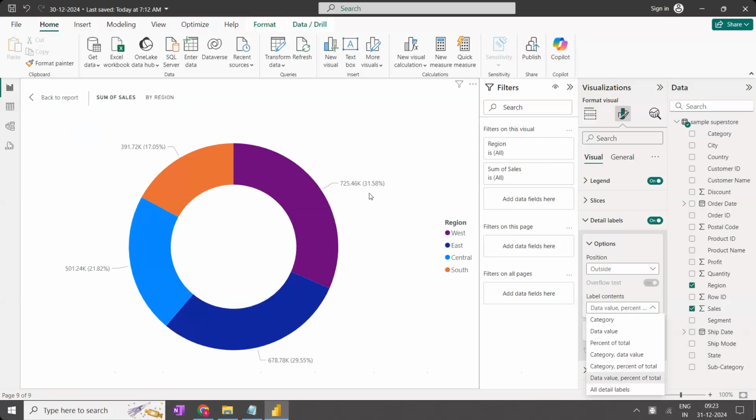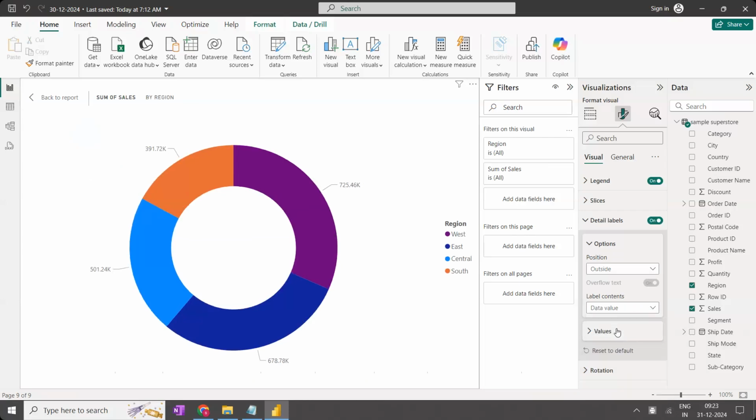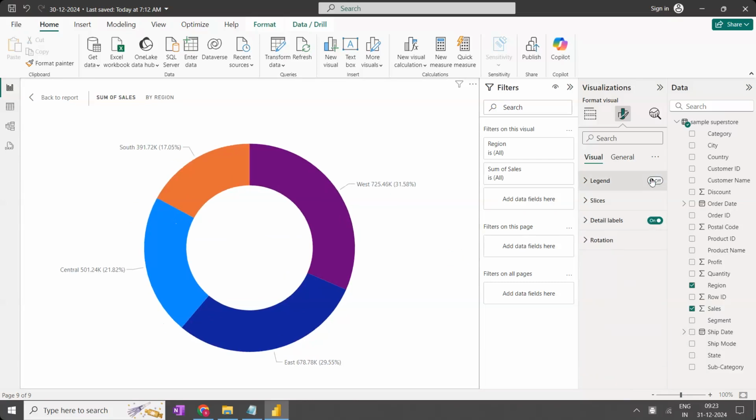It is contributing. Now, for example, if I select only data value, only the data will be shown and the percentage will not be represented. And if you select only percentage, only the percentage will be represented and the data will not be. And if you add all these details, everything will be added here itself. In this case, you can even turn off the legend also, because the same thing, West, is available here itself. Is the point clear?